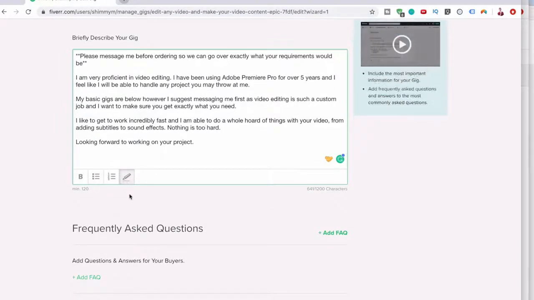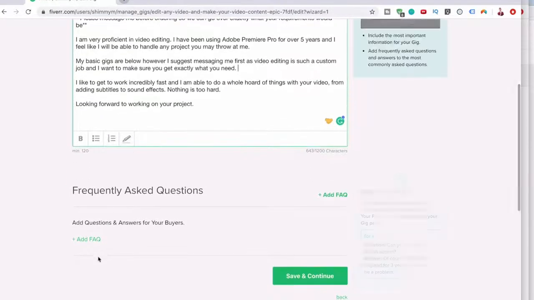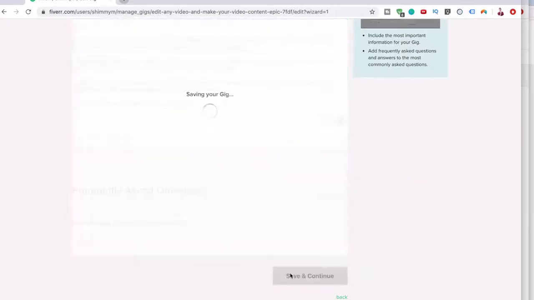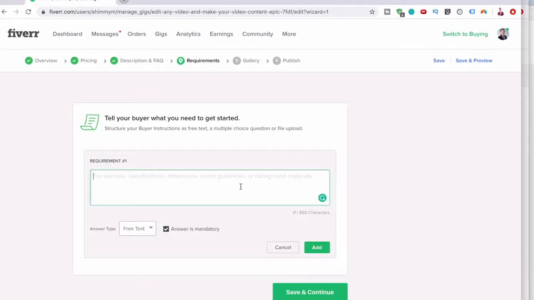So you've got, well, you have bullets and bold. Let's get rid of that, don't want that. And you can add frequently asked questions, but to be honest, I'm not really bothered. And then you might need a requirement. So the requirement could be any video footage you need edited, plus any accompanying footage.